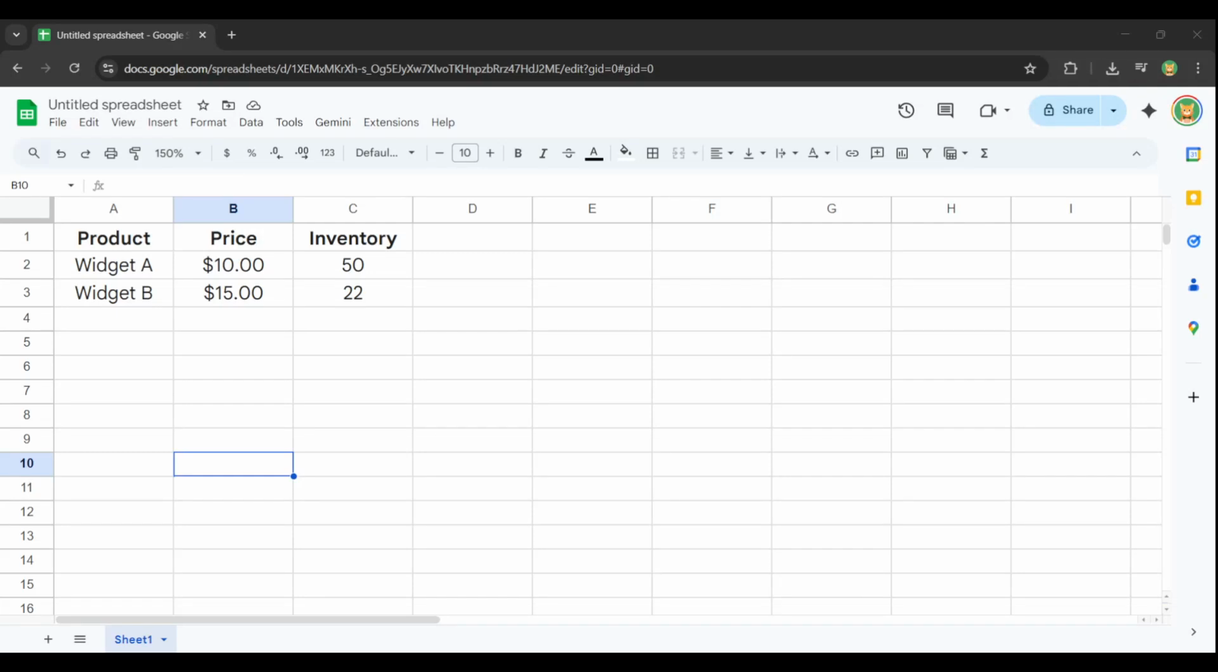In today's video, I'm going to teach you how to add borders in Google Sheets. If your spreadsheet looks like a plain, hard-to-follow grid, borders are the quickest way to make your data pop and look professional. Let's start with the basics.